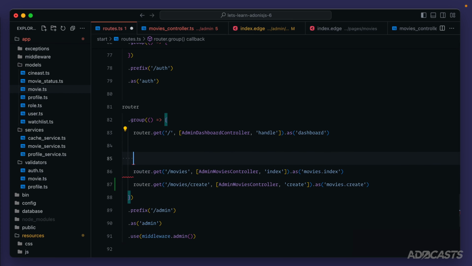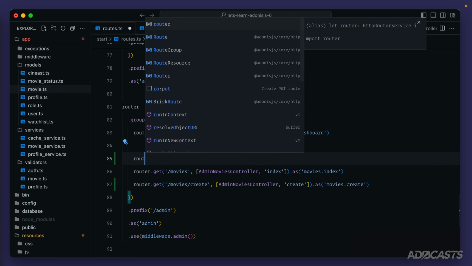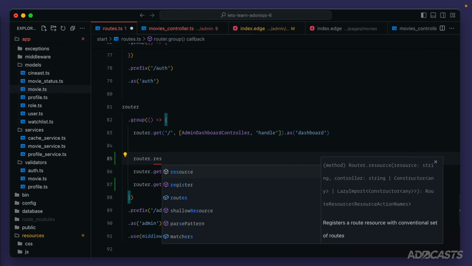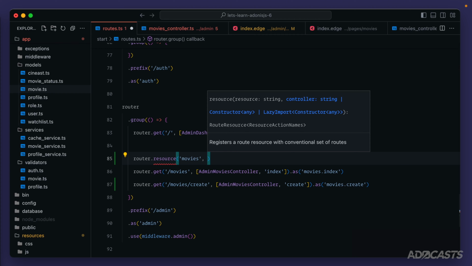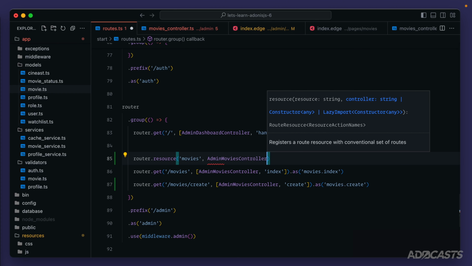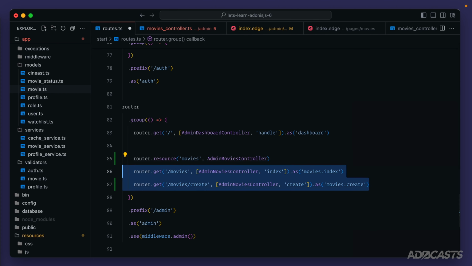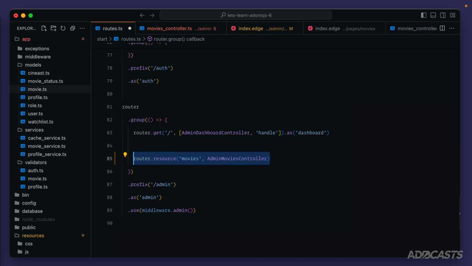preference. So an alternative that we could do to listing them out individually is router.resource, and define this as a resource route group. You define the resource name, so that's our movies, and then provide in the controller that handles the resource, which is our admin movies controller. And that takes care of the rest. So we can remove those, and now we have a route defined for each of our resource actions.